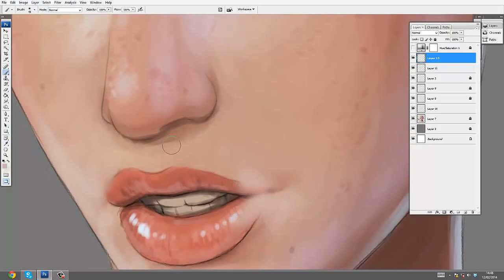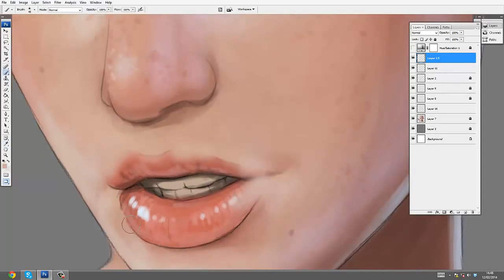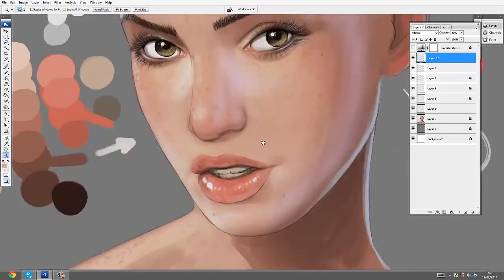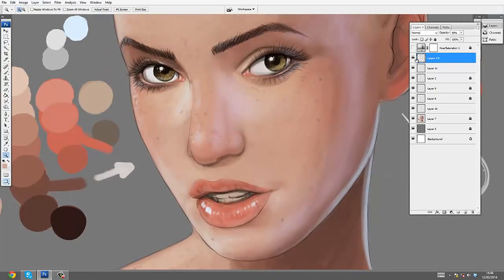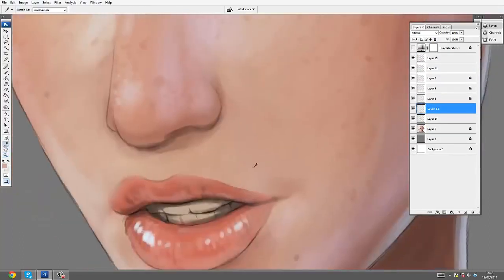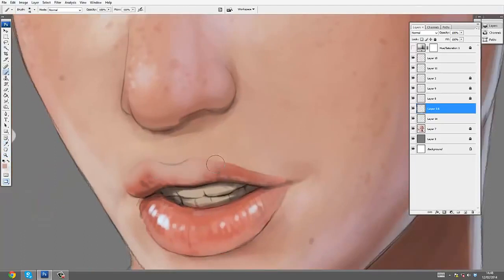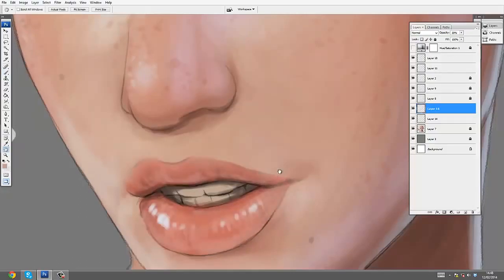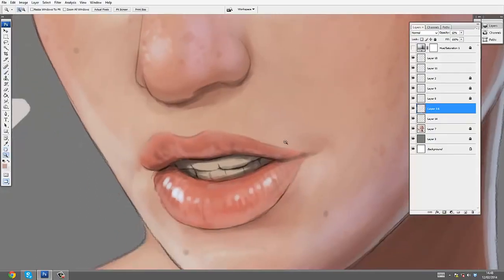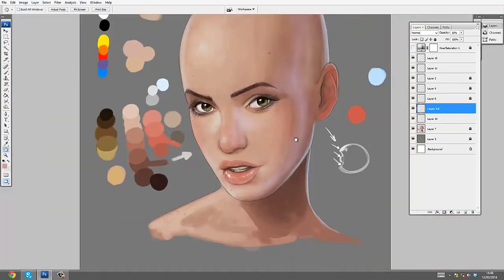I don't think it should be so red. Let's put something on top. Dim it a little bit. Actually, these lips are really red now that I'm seeing them. Let's put a layer a few layers down. Something like this will work, I think.